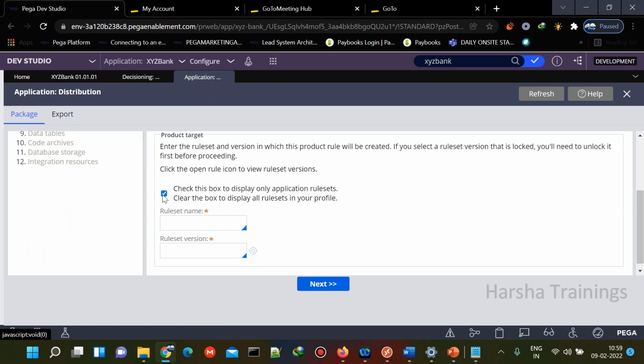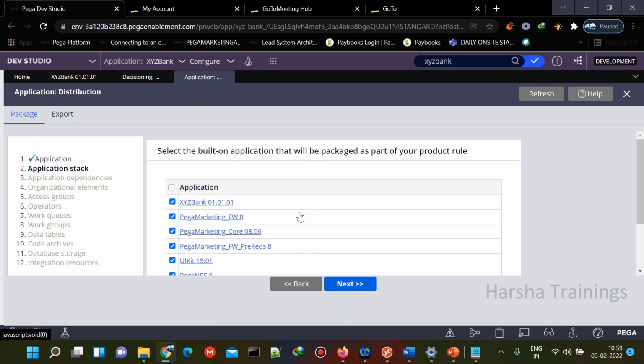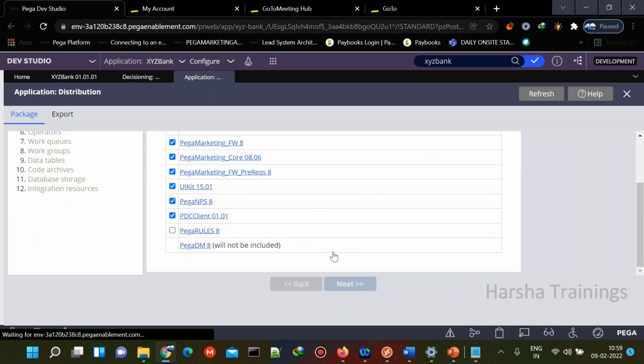Select the application, then select the rule set. Generally we create everything in the rule set only. You can select this because in artifacts you store only production updates and all that. Take this rules version and click on next. The remaining things will be the same. You just need to click next. That's it.